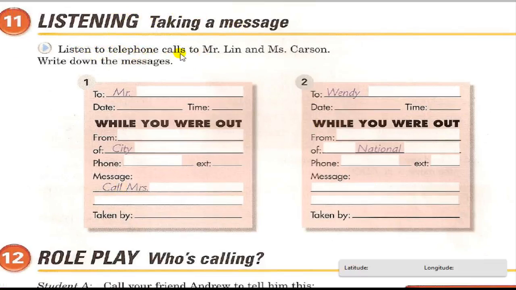Listen to telephone calls to Mr. Lin and Ms. Carson. Write down the messages. 1.